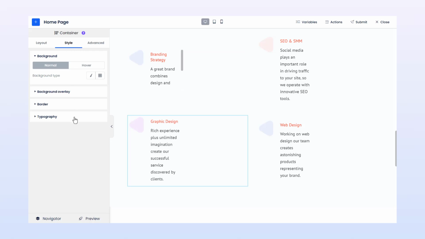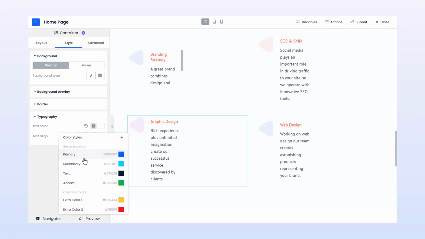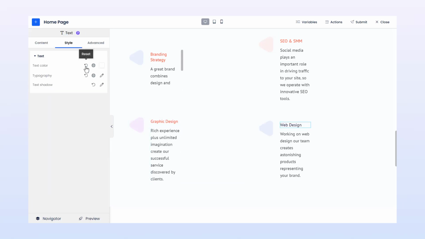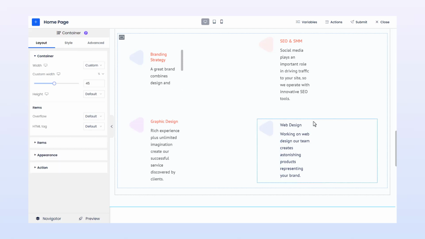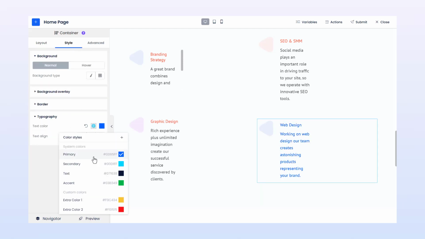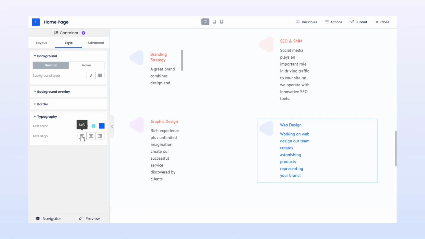Additionally, the typography option has been enhanced. You can now set text color and text alignment, affecting the text and paragraph controls within the container. If the text in your container already has a specific color, that color will not change. However, if the text does not have a predefined color, the text color setting will apply to the entire container. Changing the alignment will adjust the alignment of all text within the container.